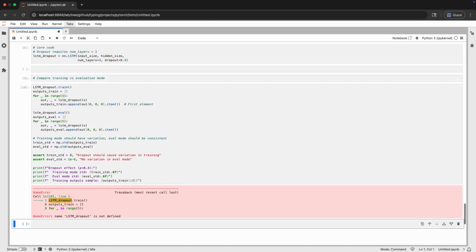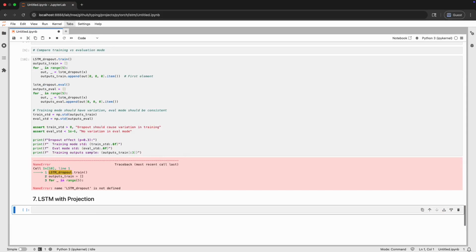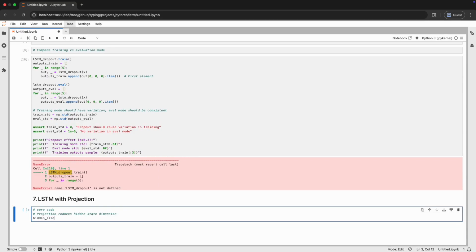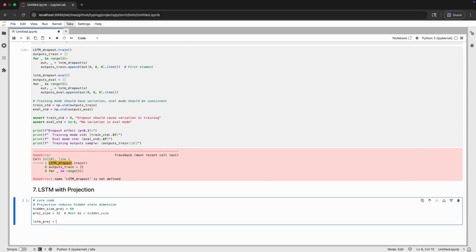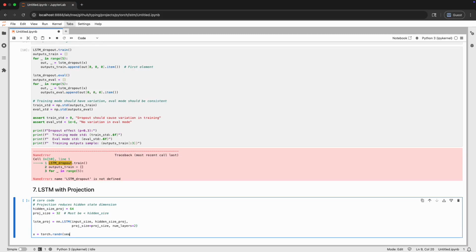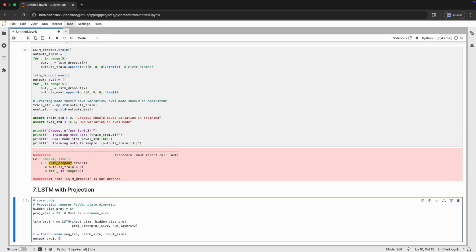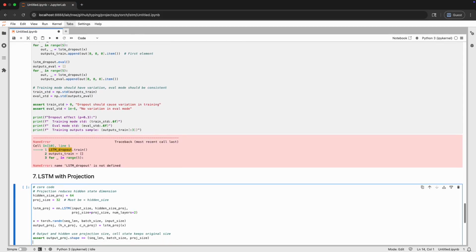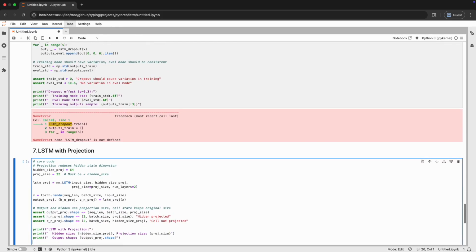Now let's look at LSTM with projection, which is a more advanced feature for reducing model parameters. We're creating an LSTM with a hidden size of 64, but a projection size of 32. This means internally, the LSTM computes 64-dimensional states, but projects them down to 32 dimensions for the output. This projection happens for the output and hidden state, but not for the cell state. The cell state maintains its full 64 dimensions because it needs to preserve all the information for the internal LSTM computations. This technique significantly reduces parameters when stacking multiple layers.